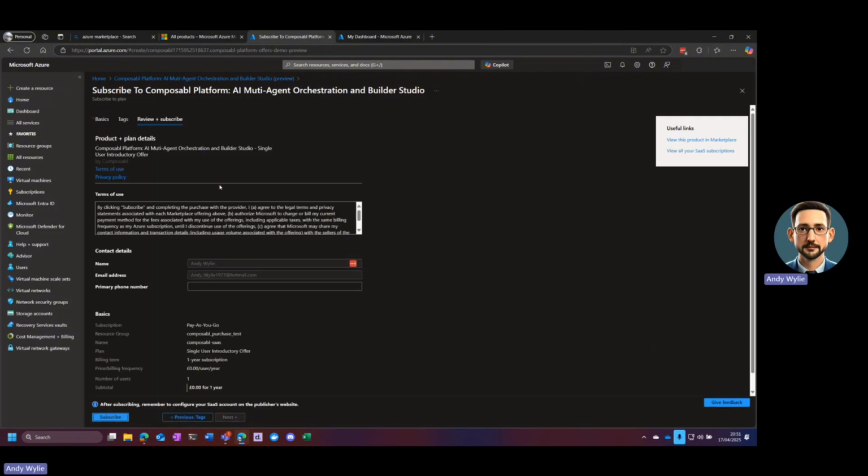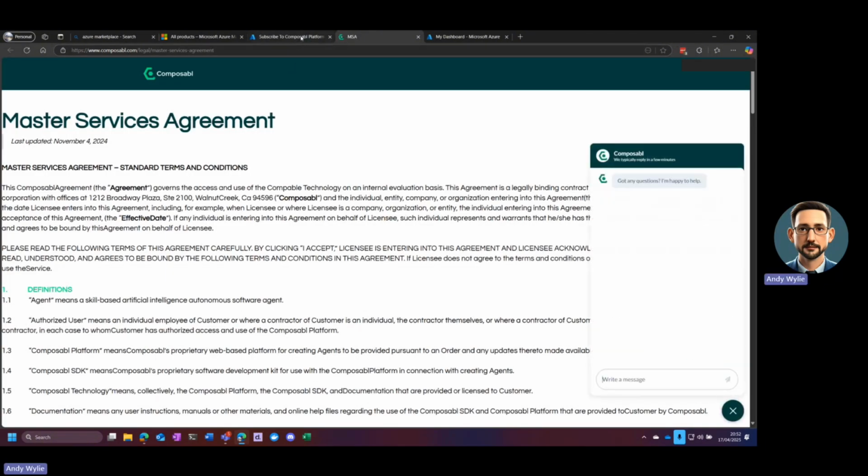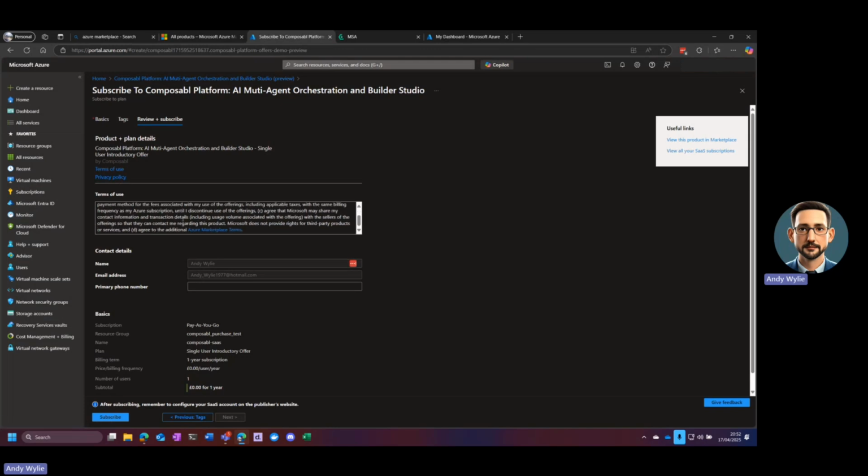So this next tab is basically the last stage where you can look at all of the information. This is the legal information. This is the terms of use. This is the Composable master services agreement. You can click this and it will open it up in a separate screen. So that's what you're signing up for. And then also our privacy policy. And then these terms here are the standard terms that are Microsoft's from the Azure Marketplace.